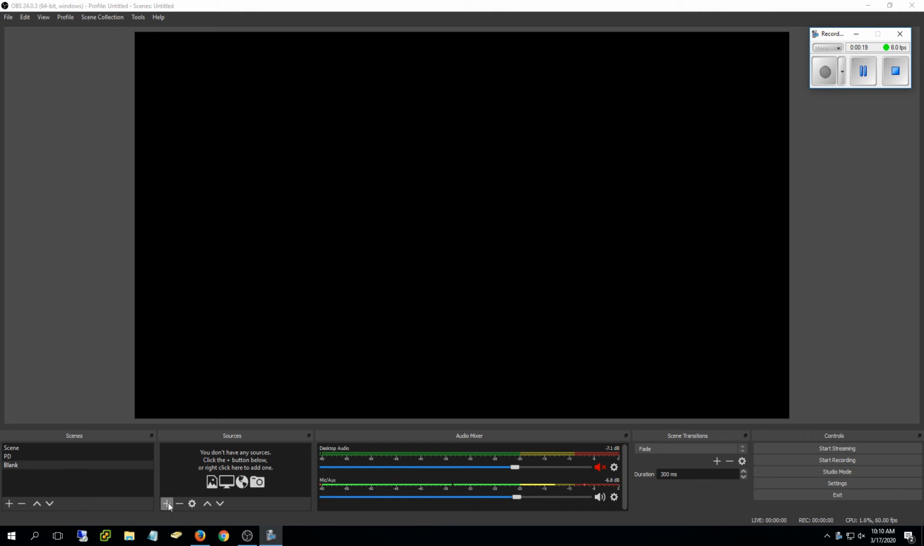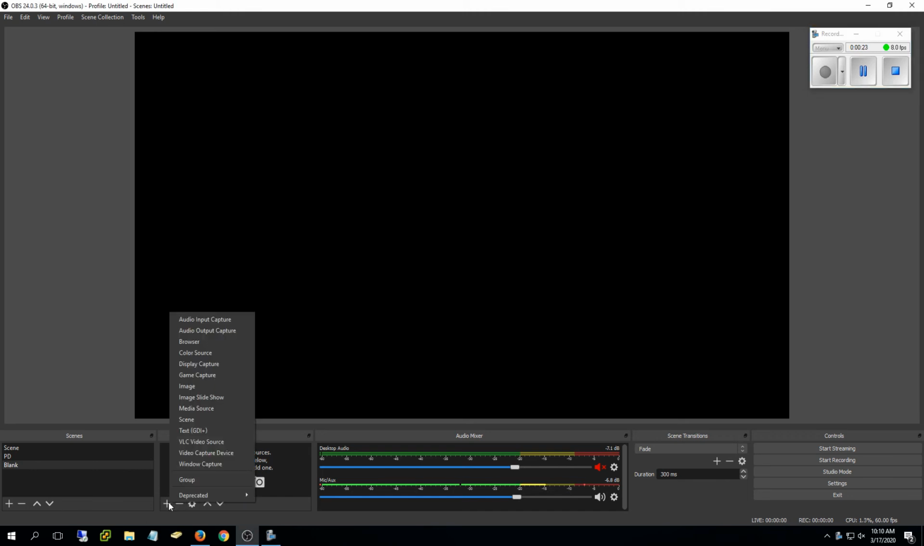If I hit plus inside here under your sources, it gives me a variety of things that I can add to OBS Studio to record from. Now you can see right now that it's recording, it can see my mic that's already added to the default mic, but let's add a couple things.